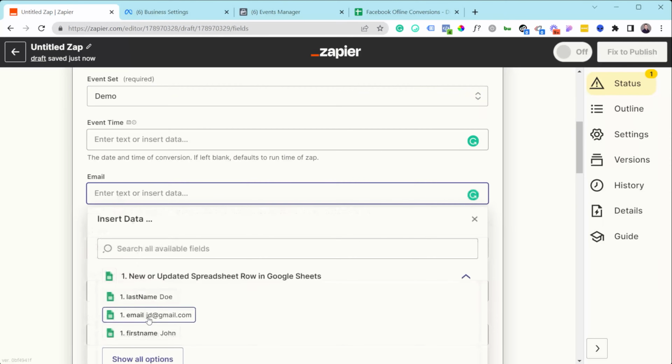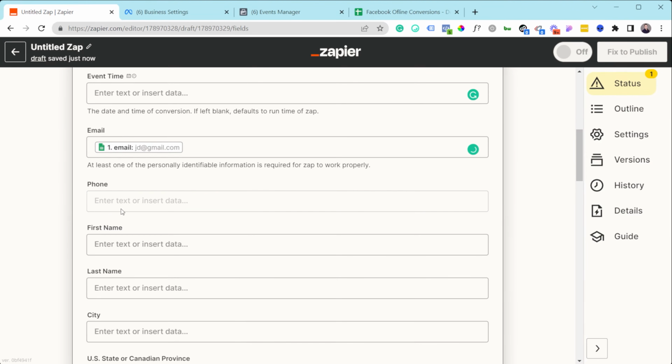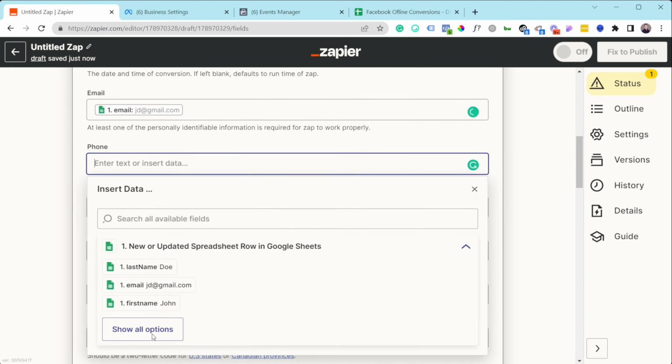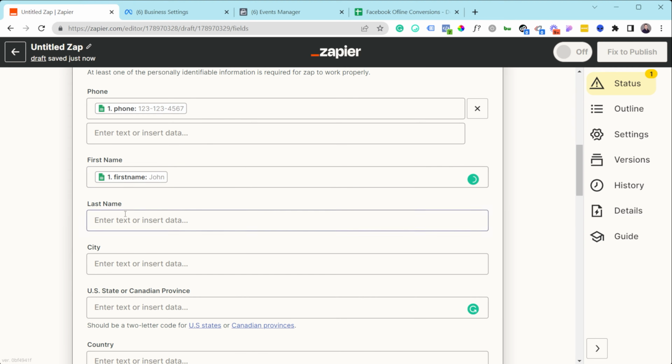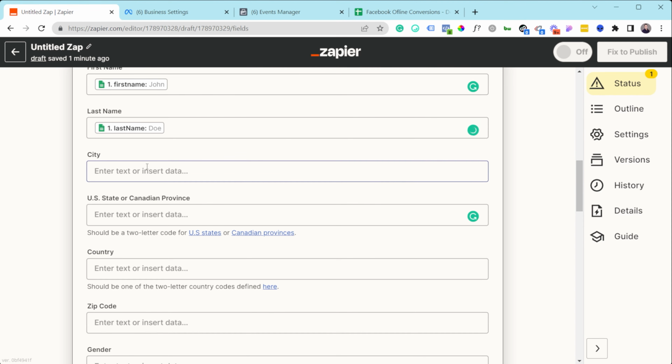Now the email, well, I have my email column right here, so I'm gonna select that, and same thing with the phone number. And I'm just gonna go through real quick and fill up the information. Like I mentioned, on my Google Sheet, I don't have the city, zip, country, and all that information, but if you have it, definitely add it, because I've already explained the more you send, the better it is.